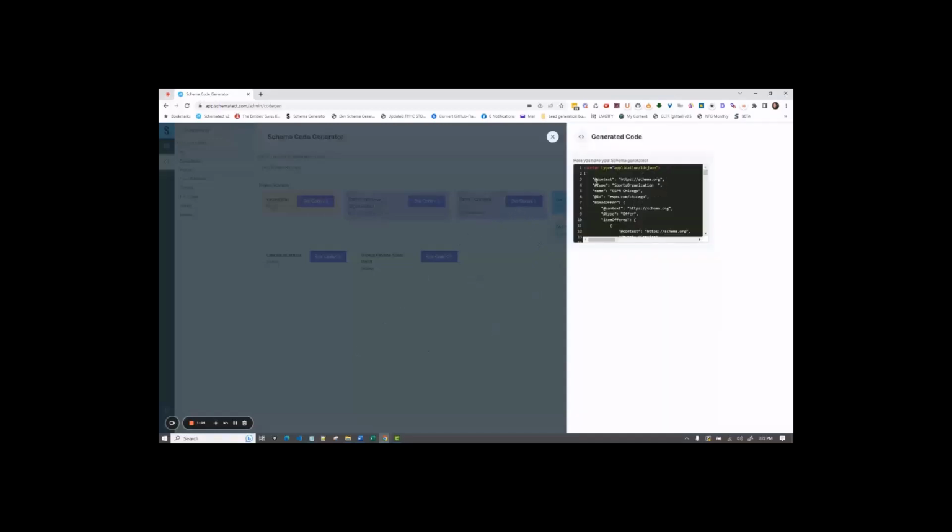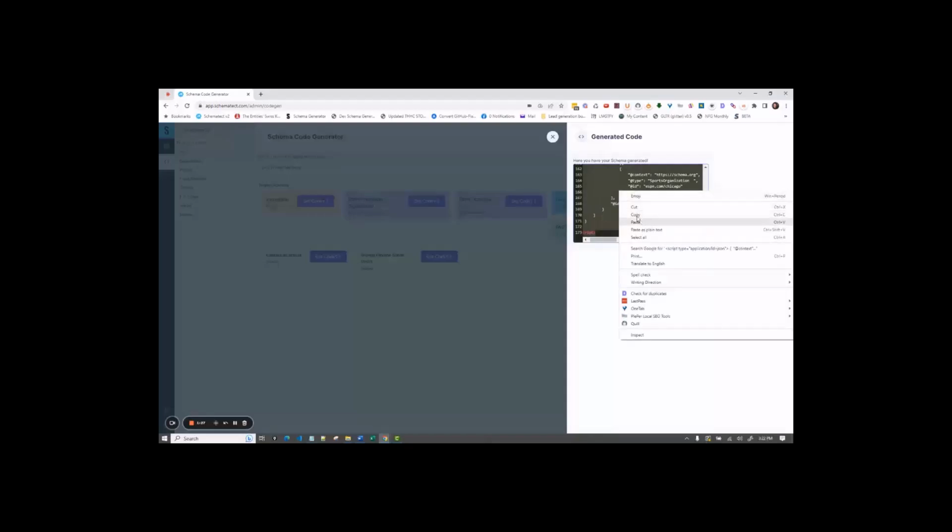Once the schema is generated, you'll see it pop up in this window over here. You select the schema, you can highlight all of it, or if you just put your cursor within there and hit Control A, it will highlight all the schema, and then you can right click copy, and now you can go paste that schema into the corresponding page.